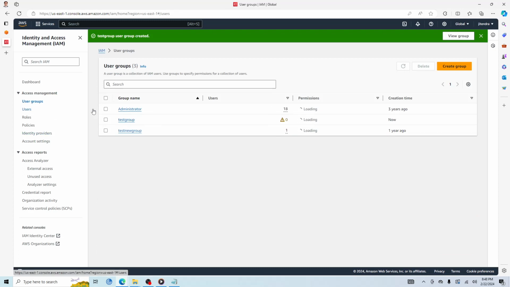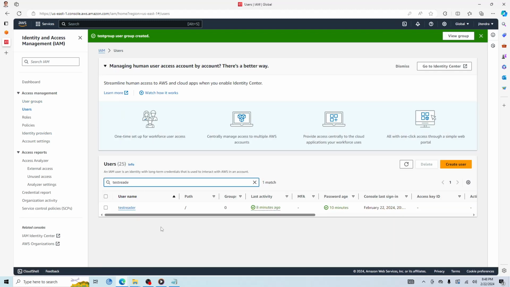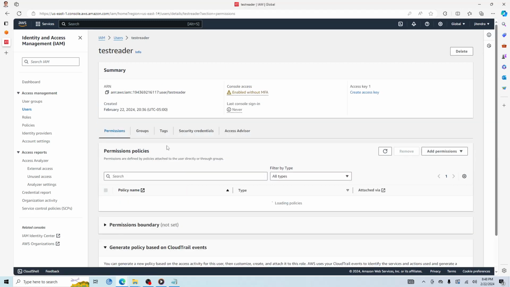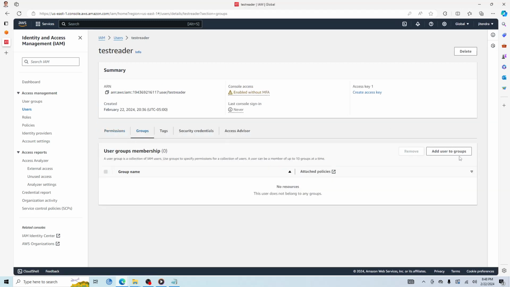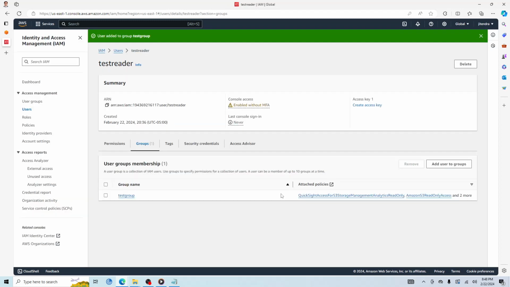So I can go to users now, and when you have the test reader user created, I go to that and I can directly add this user to a specific group. Any permission that is available at that group level will be assigned to this user, and all you have to do is add the user to this group. So now you can think of it: I can create a different set of user groups and attach certain policies that are required as per the roles of the users which you define under that group. You don't need to attach the policies independently at the user level.